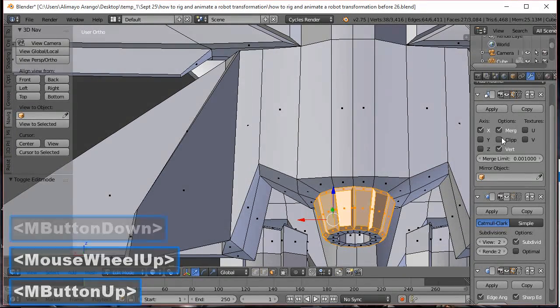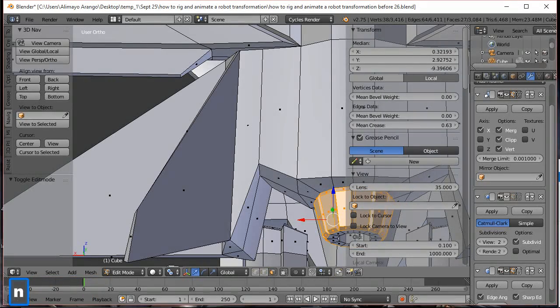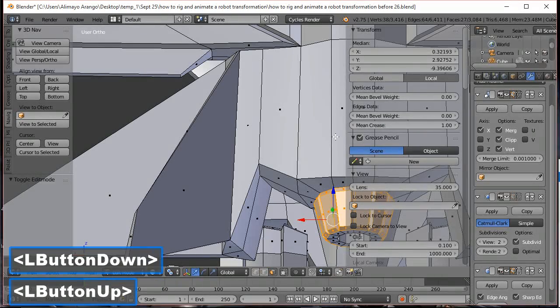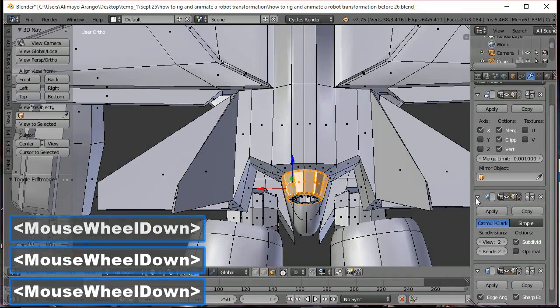I'm going to go to my mirror modifier, turn this clipping back on. Now I'm going to press the N menu and take the mean crease all the way up to 1. Then I'm going to press N. Now I'm going to come and turn our visibility back on for our subdivision surface.